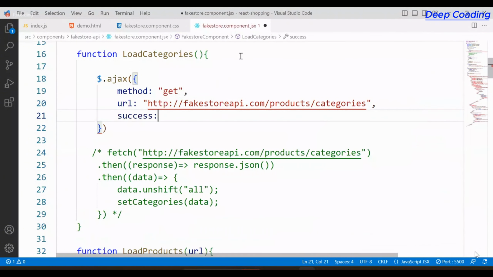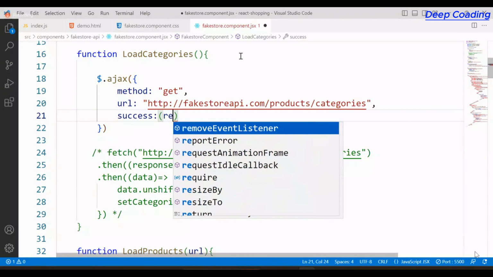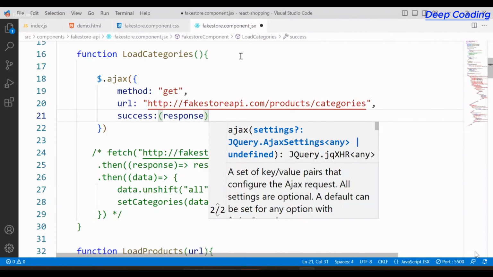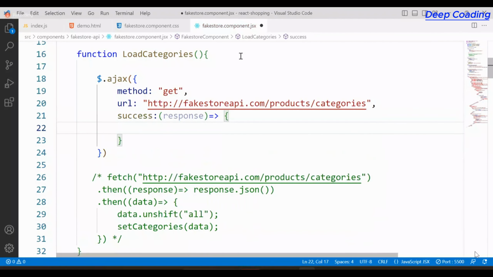Success uses a callback function. This callback function will get a response. What does this response have to do? In fetch, the response is directly data, but Ajax contains better error handling. So actually, in jQuery Ajax, the response contains a lot of details like status code, right? It contains status text.